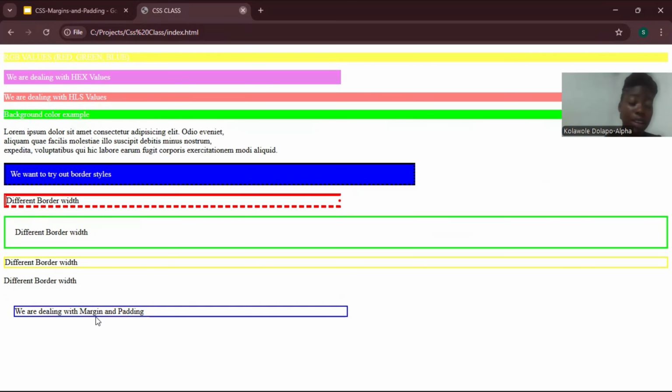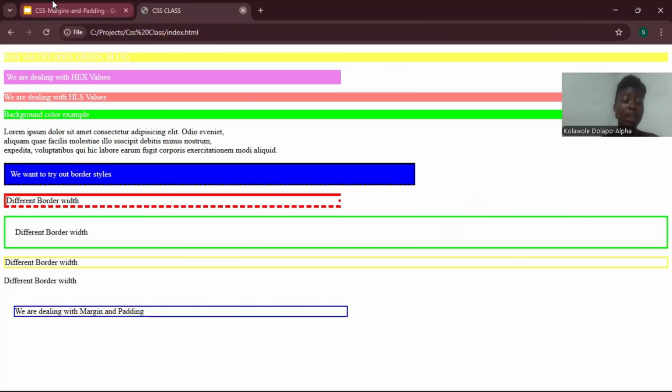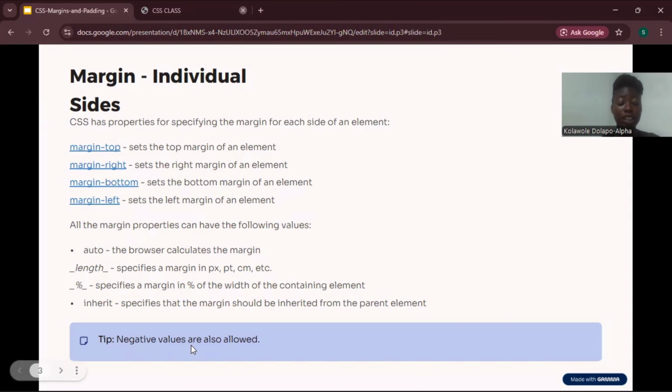It has taken effect, but because there are spaces here and there, you might not see. But we saw the effect of the top and left bottom. That works well. Now, we talked about, if you can remember here, we talked about negative values are allowed.